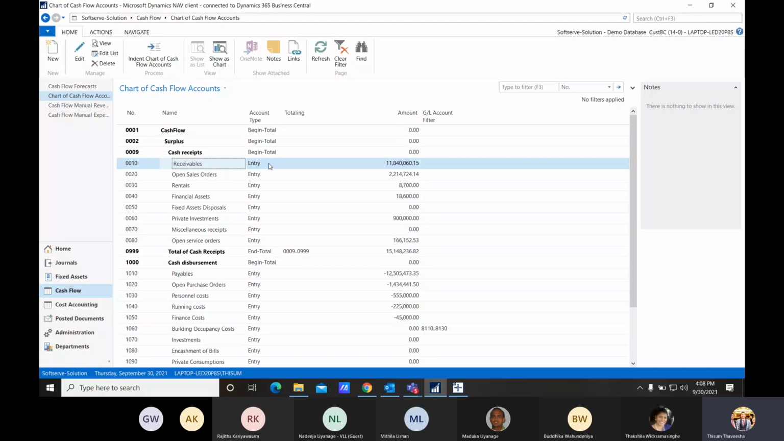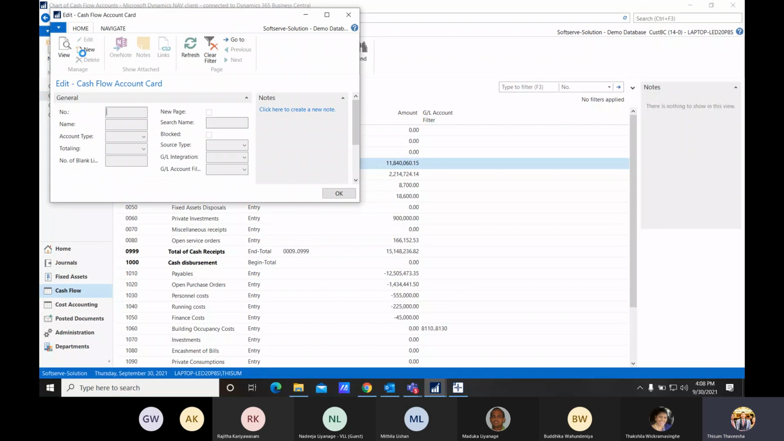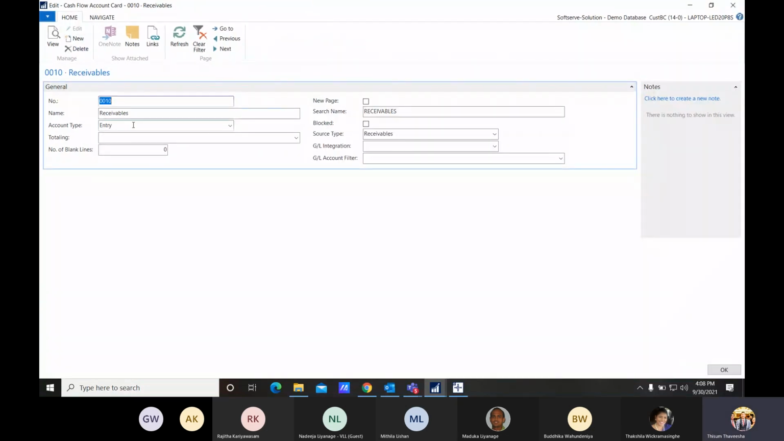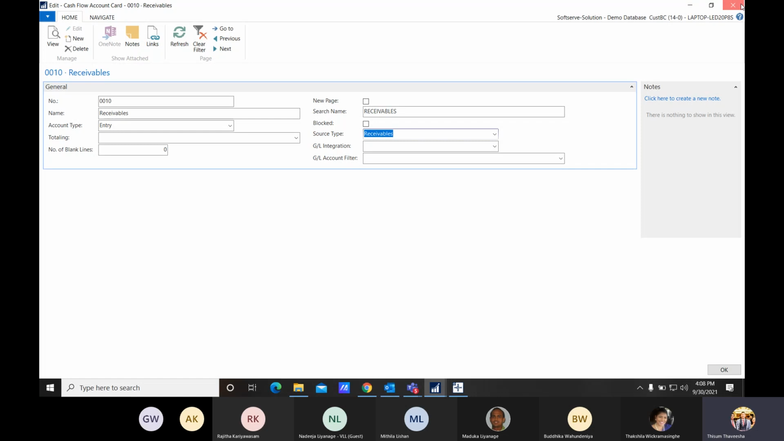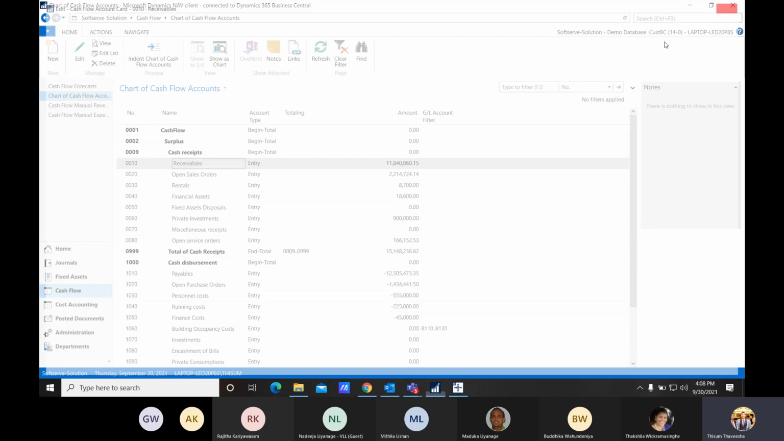So how is this made? If I edit this, we can create new also. It is made out of these things. For receivables, the account type would be entry, and the source type is receivables. There are many source types: payables, liquid funds, cash flow manual expense, cash flow manual revenue, sales orders, your current purchase orders, all your budgets, the disposals, the service orders, GL budgets. All those things can be included in the cash flow. So our source type is receivables, and that is how this value has come.